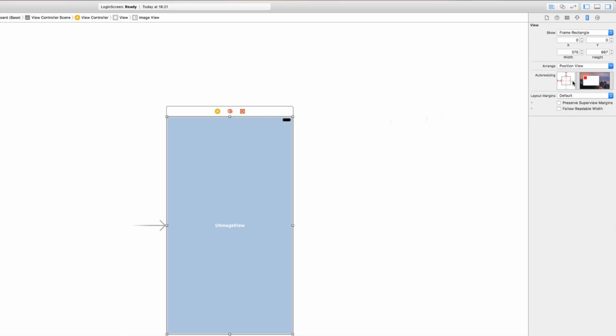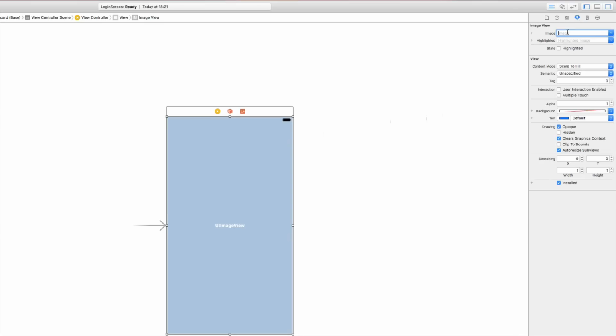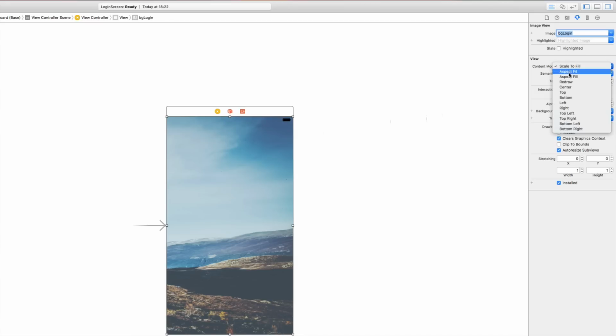And we pin it not only to the top and to the left, but also to the right and to the bottom, and make sure that our image view stretches so that exactly what happens in this animation also happens in our application, so that our image resizes with the screen size. And let's now move to the attributes inspector and simply select the BG login image here and make sure that we have aspect fill selected as the content mode.